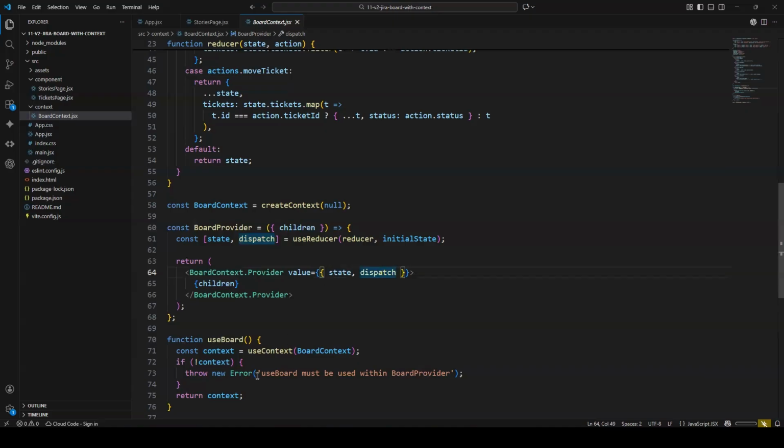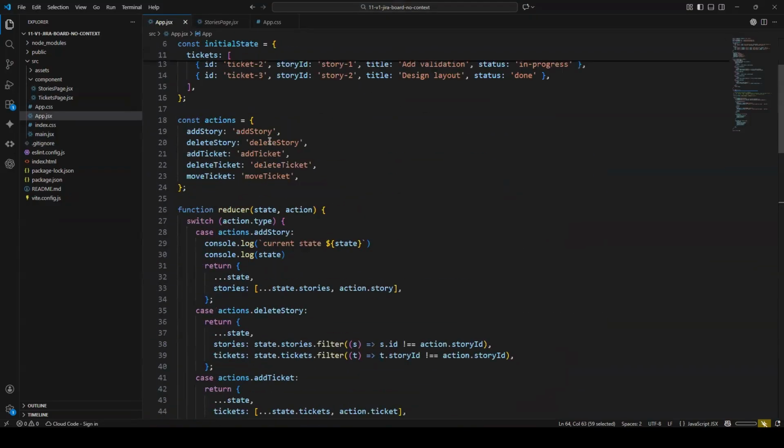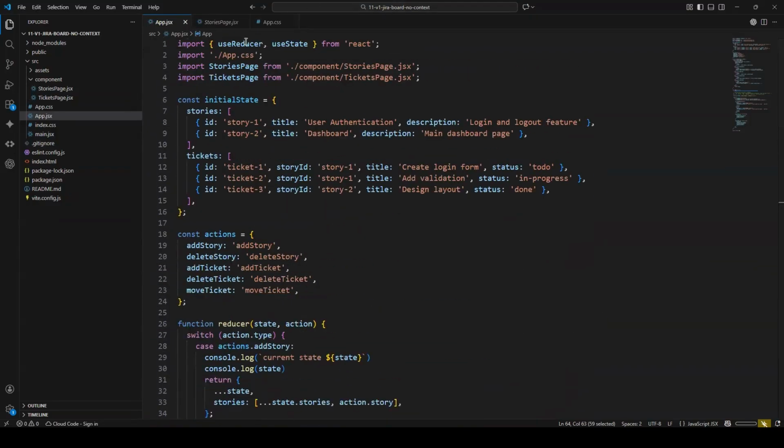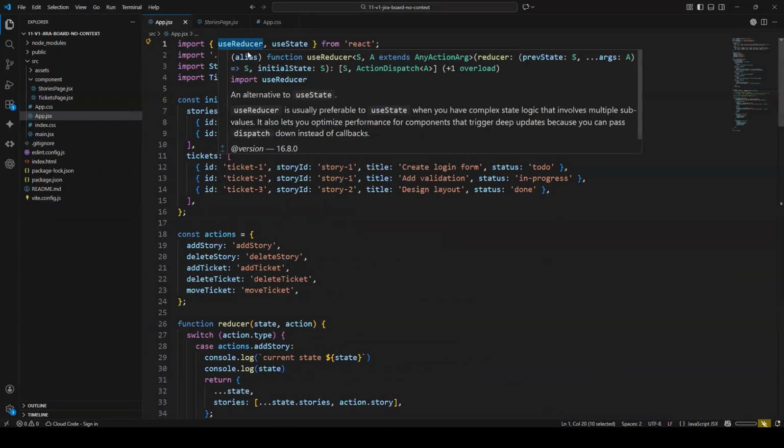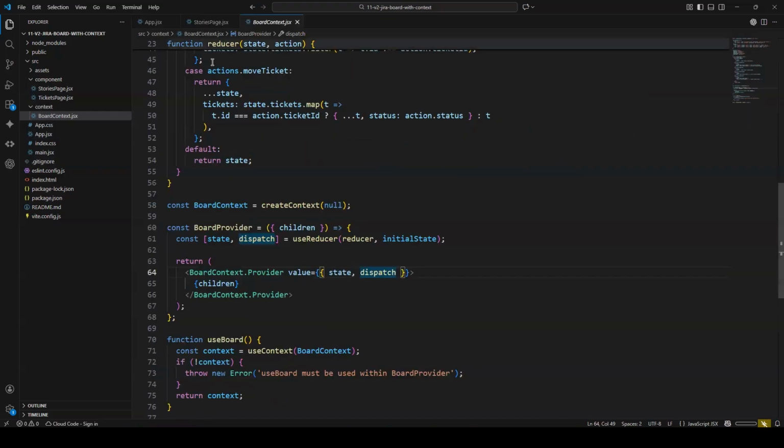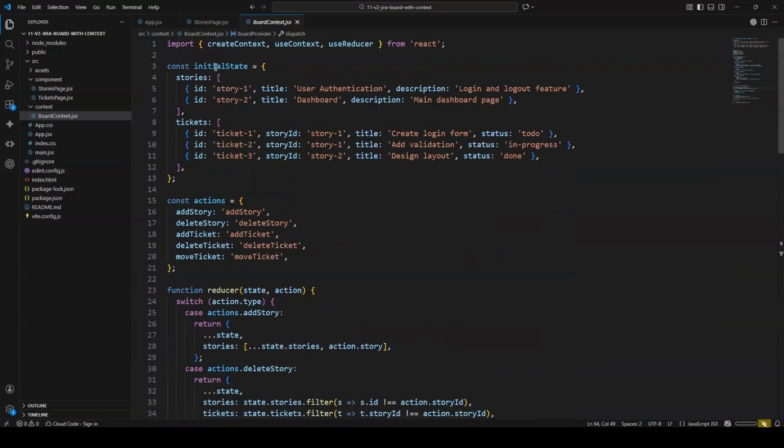If you had to remember it, useReducer is still at the component level, whereas useContext is at your entire React application level. So any confusion on this? That's about what we want to cover today.